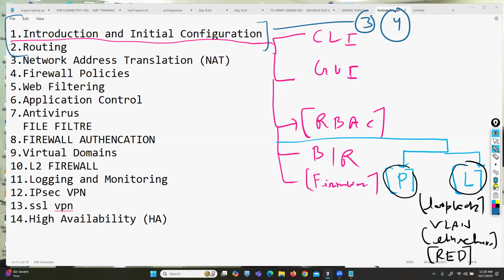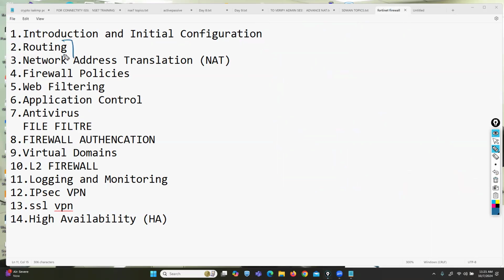After that, we can focus on the routing concept. Why routing in a FortiGate firewall device? Because for routing, we have a dedicated appliance called a router, right? Why are we discussing the routing concept in a FortiGate firewall device? See, FortiGate is giving you the option, like other vendors, in case you want to configure routing. Yes, you can.